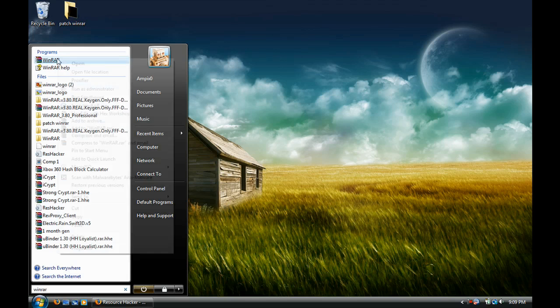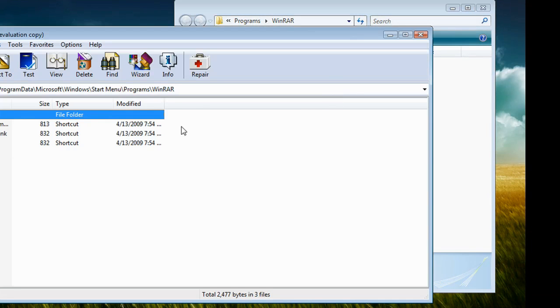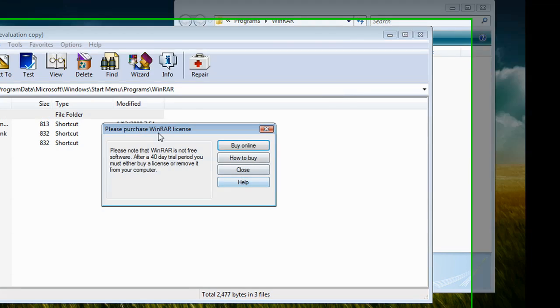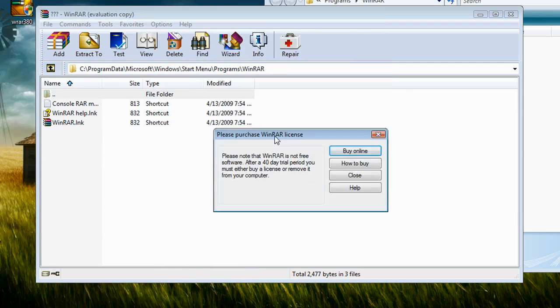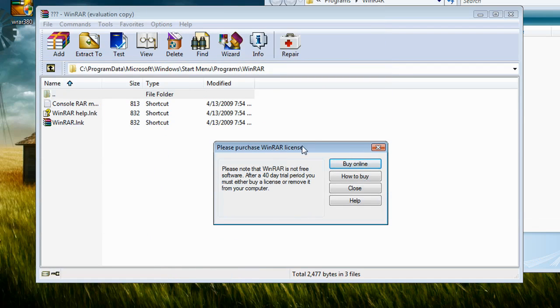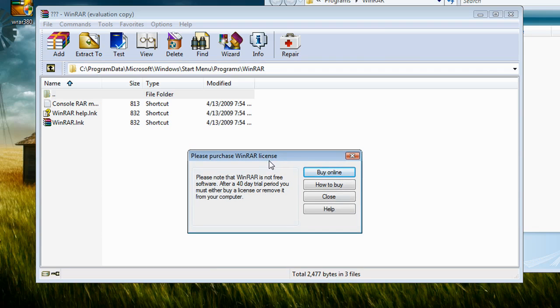Alright, well, we're going to need this anyway. Go to the location of WinRar. When you open up WinRar, and you don't have the full thing, you get this thing which is known as a nag screen. And on a lot of programs, what will be in here is maybe an advertisement or something like that, where if you don't have the full version, it will just alert you of that.